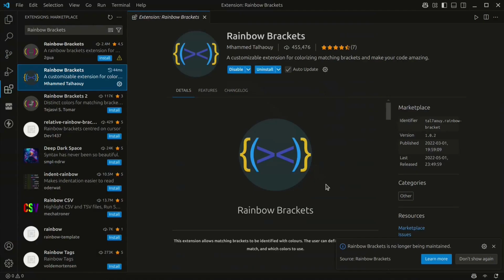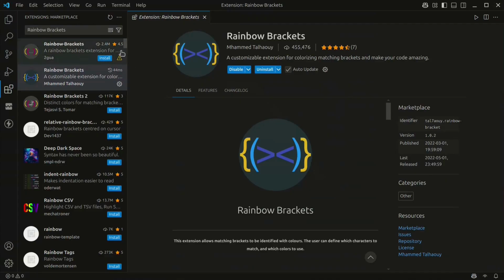After installing Rainbow Brackets, you will see a notification that it is no longer a maintained extension. This is because Rainbow Brackets will not be updated after May 2022. I will set it so that the notification is not displayed. I will also introduce extensions related to development languages that I personally recommend.